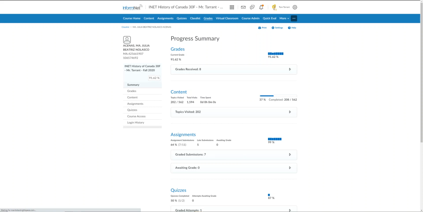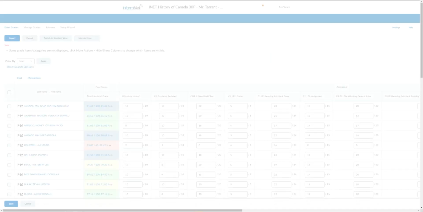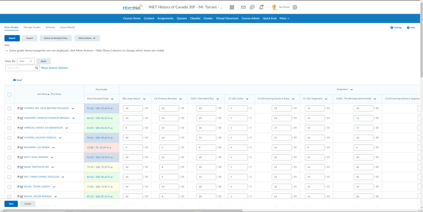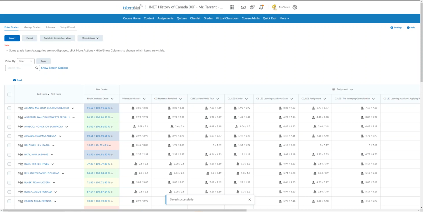Go to grades. Reminder that there's 2 spreadsheets in grades. This is the spreadsheet view because you can actually type numbers in. This is the one you're going to use the most. Standard view, I don't quite understand why you even want to use standard view, but there it is. You can't really do anything. So I always switch to spreadsheet view.